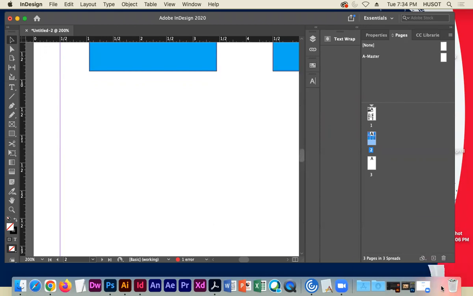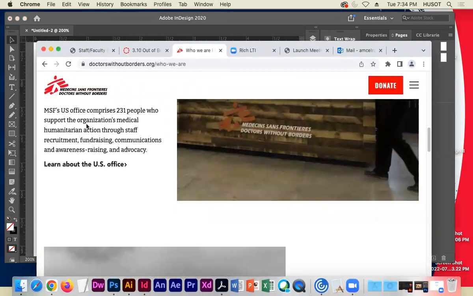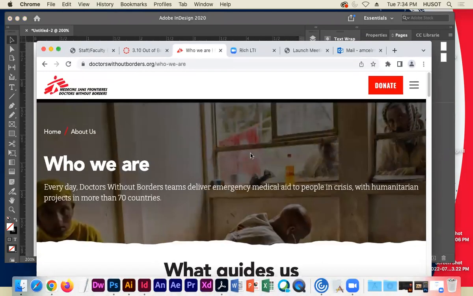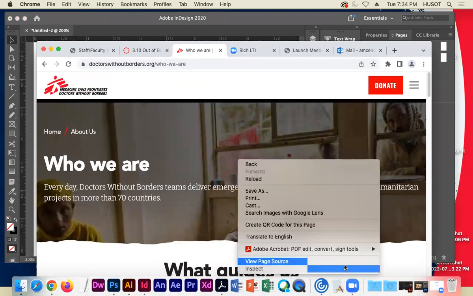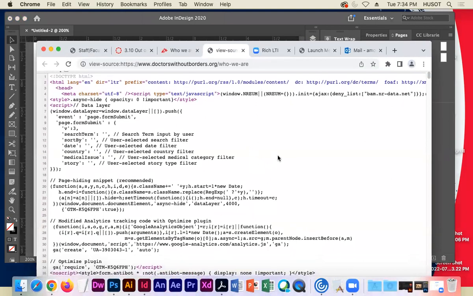So now what do I have to figure out? The last thing I have to figure out is typography, but I got to be honest with you. They have this type, which is a serif, and they have standard block type. So let's do a little trick here. Let's see if I can view the page source and see if I can find the font in here.